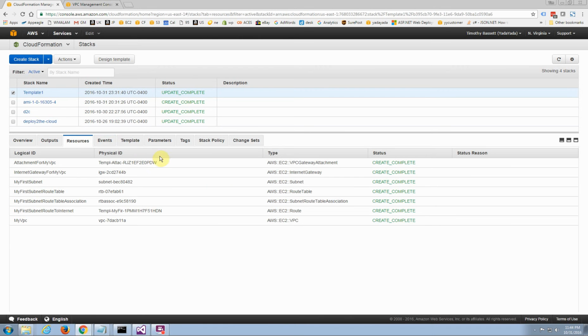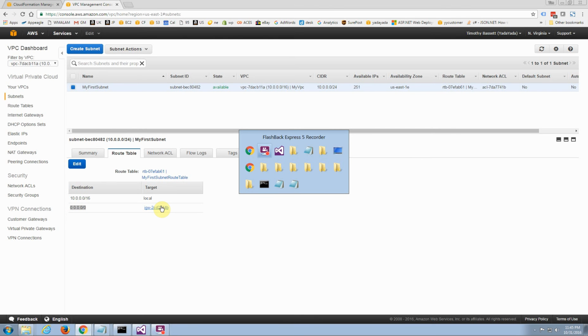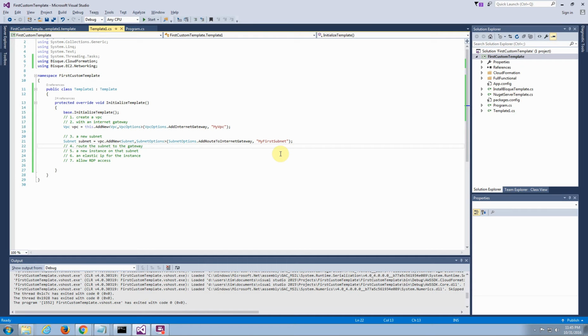If we look over at resources, you can see that we have the route table, the route, and the subnet association. Come over to our VPC, and we look at the route table. This is cached. I believe if we refresh it, now our route table shows that the destination 0.0.0.0/0 is routing to the internet gateway. So I think we can consider our route to the internet gateway goal has been achieved.